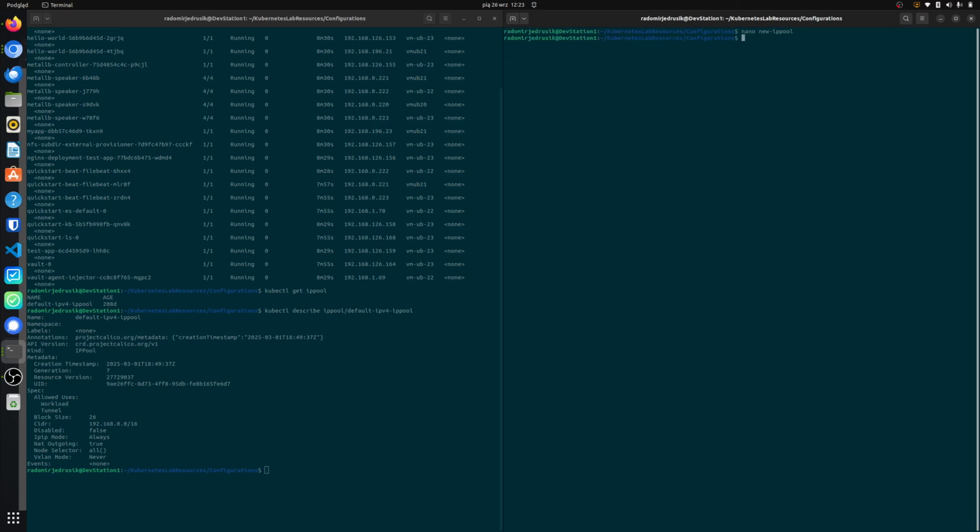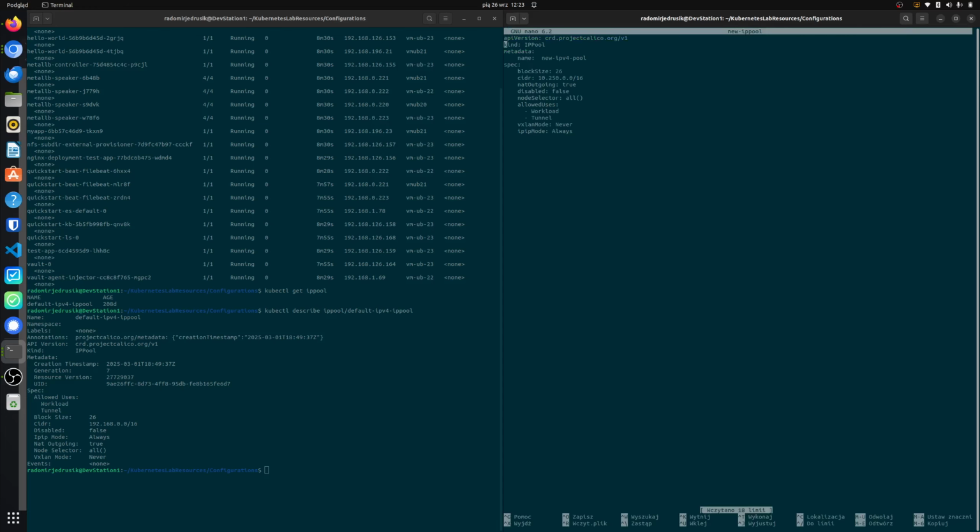And let's apply, kubectl apply, and force our new IP pool. Oh, I didn't write yaml at the end of the file, so that's a problem. Okay, so I made some error, and it has a problem with processing. So let me search for the issue.